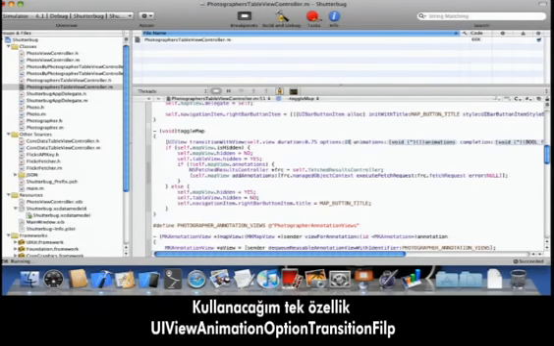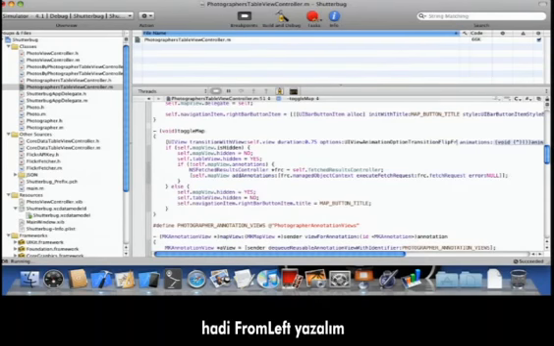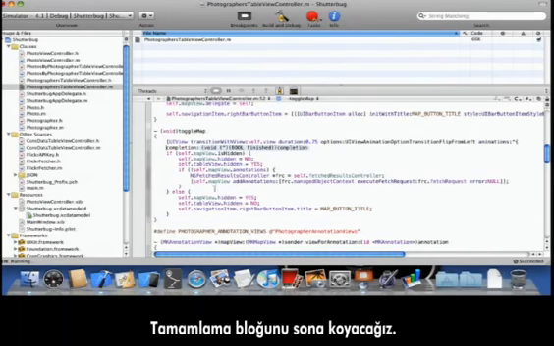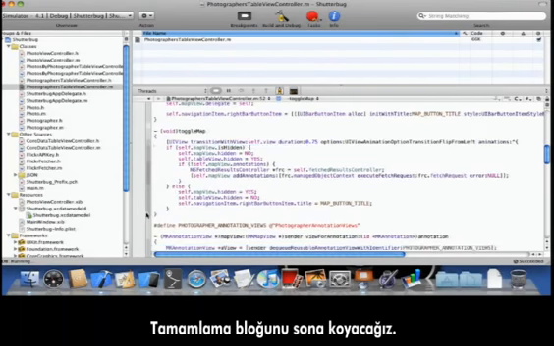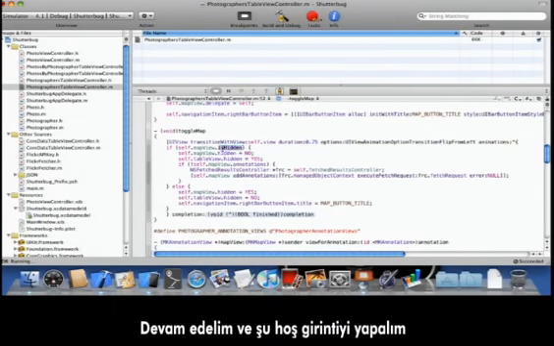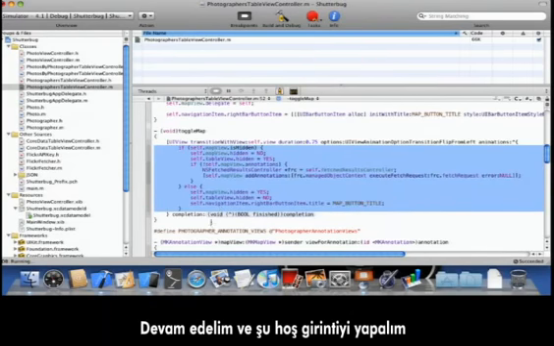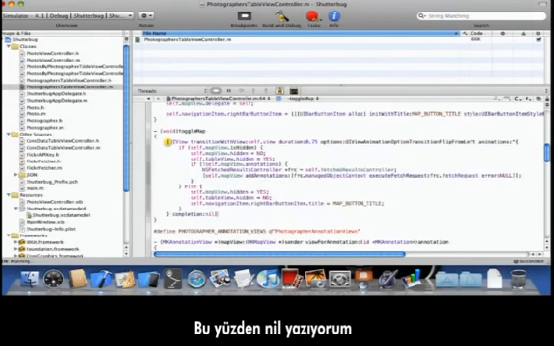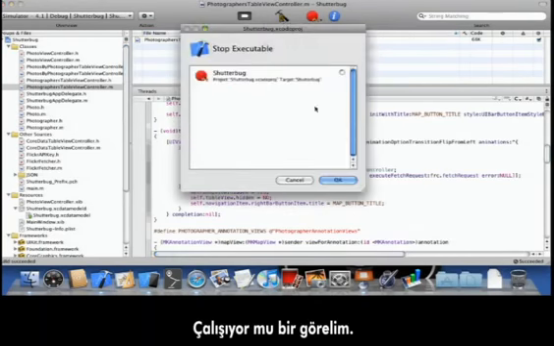The only option I'm going to use is UIViewAnimationOptionTransitionFlipFromLeft. You can flip it from the left or from the right. There's also curl up and down, things like that. And then here is our animations, and we'll put the completion block at the end. Paste. Let's go ahead and make this nice indentation. We don't need a completion block, so I'm just going to say nil there. And that's it. Okay, so one line of code as promised. Let's see if this works.